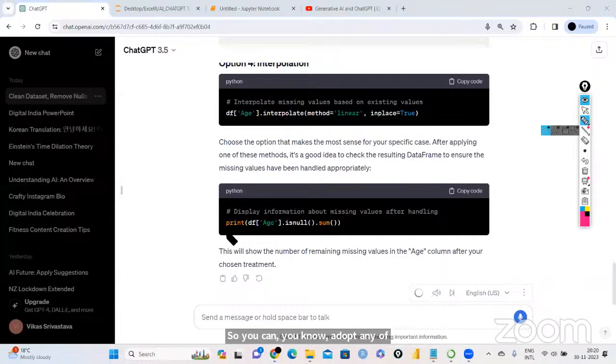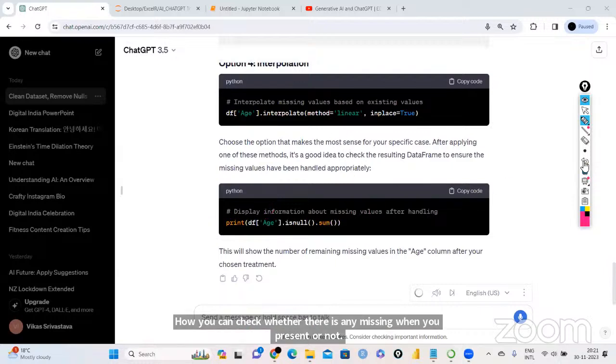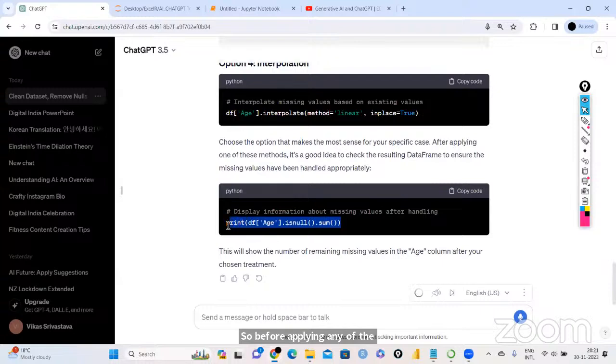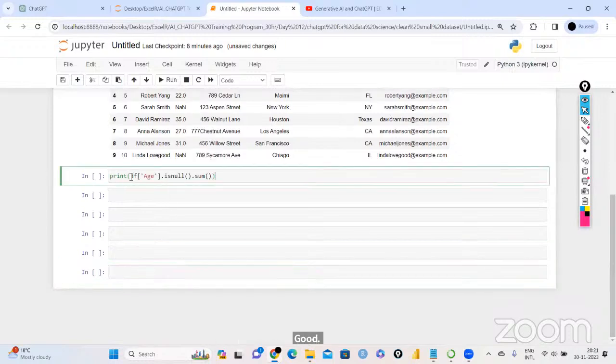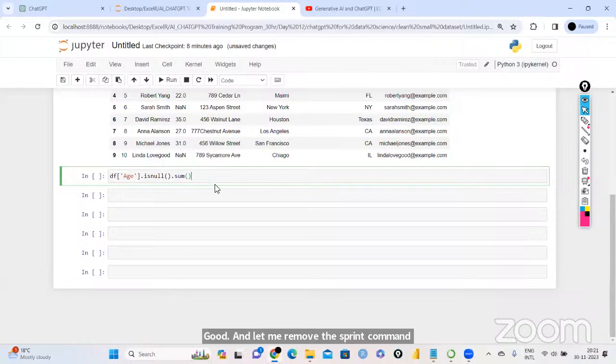And then it is even providing some additional details, like you can use this line of code to see, after applying any of these approaches, if there is any missing value present or not, right? For the age column. So this is the actual code for how you can check whether there is any missing value present or not. So before applying any of the approach, let me just apply this line of code over the age variable so that you can see whether there is any missing value present in the age column or not. So let me just do it here. And let me remove this print command. So let's not print, let's directly see the output.